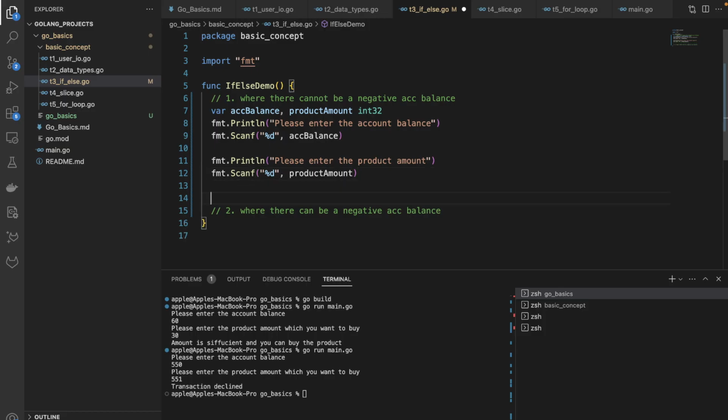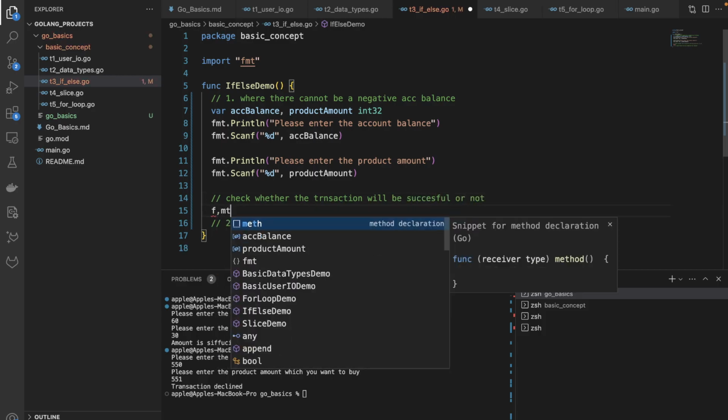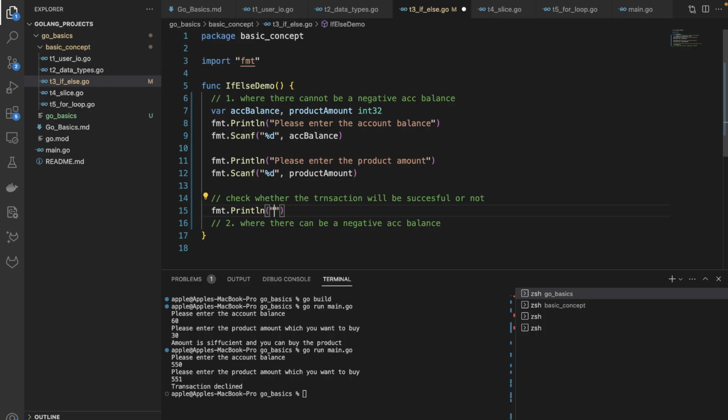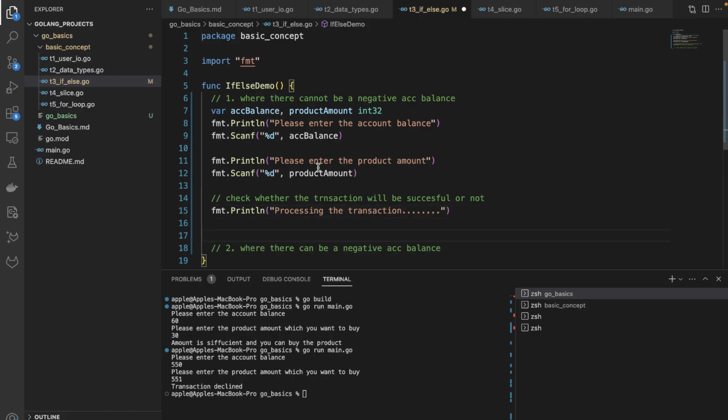Okay, now I want to do the comparison. The user has entered these details and he wants to see whether the transaction is going to be successful or not. Let me add a processing prompt. Now the main logic goes here.